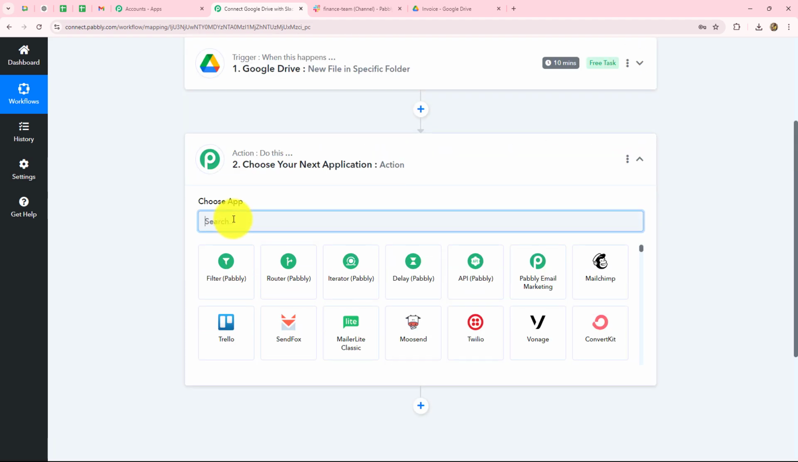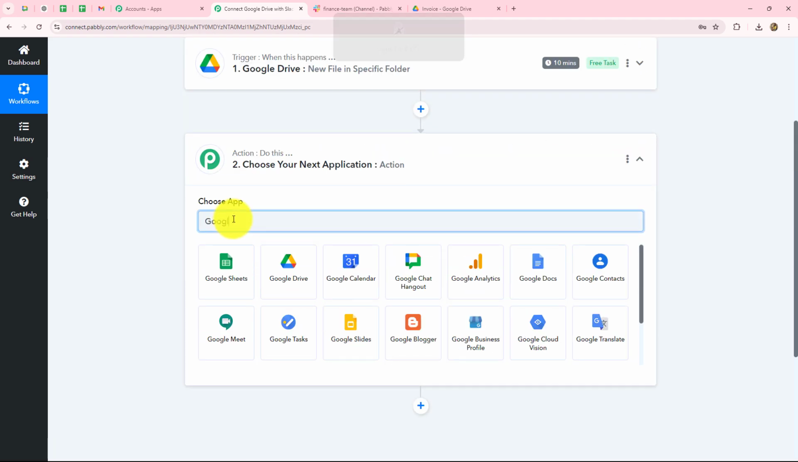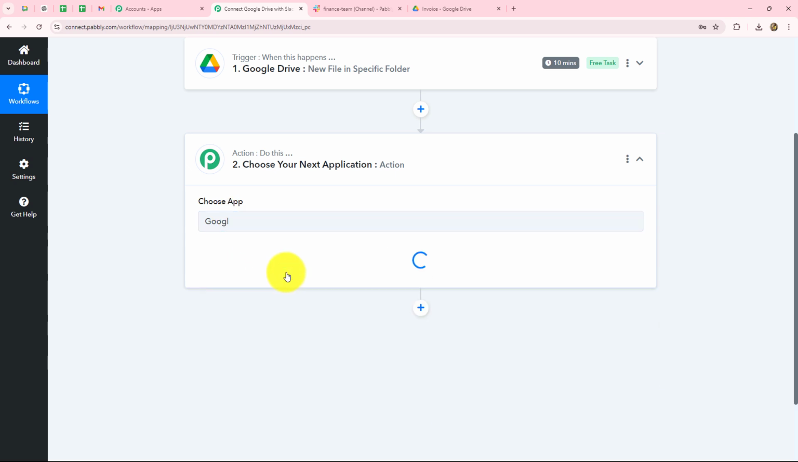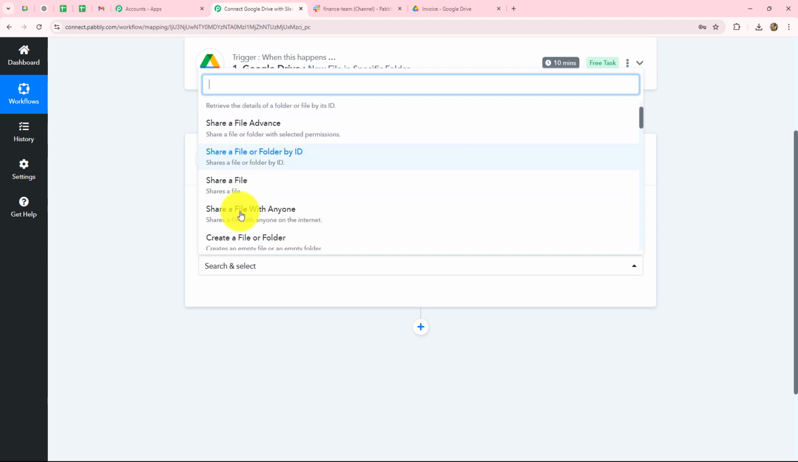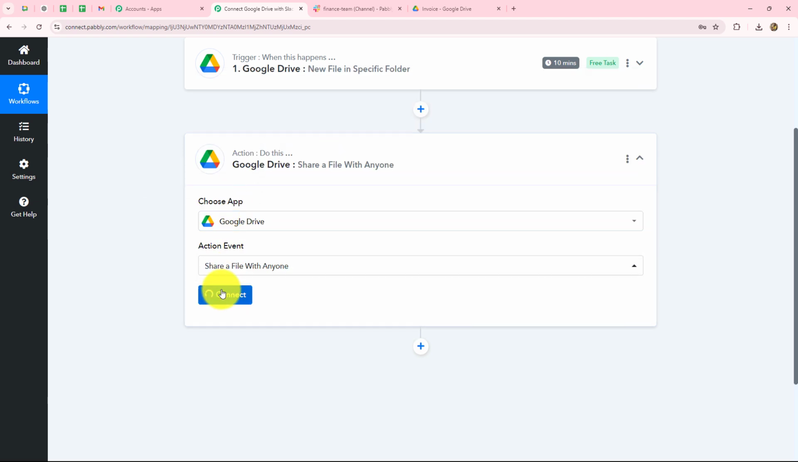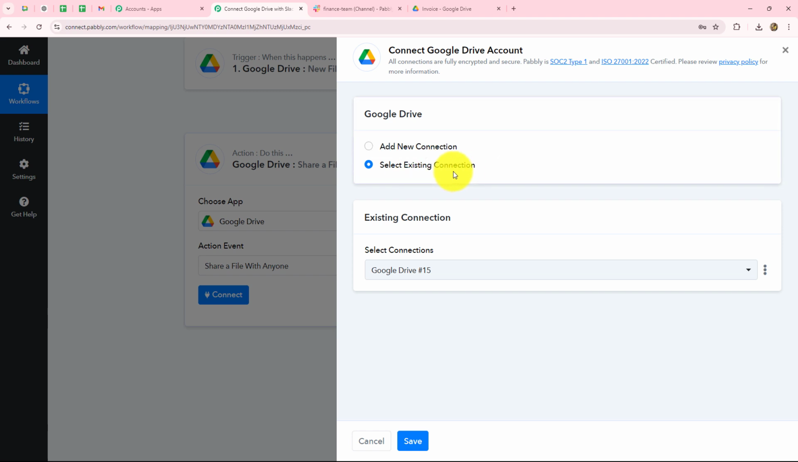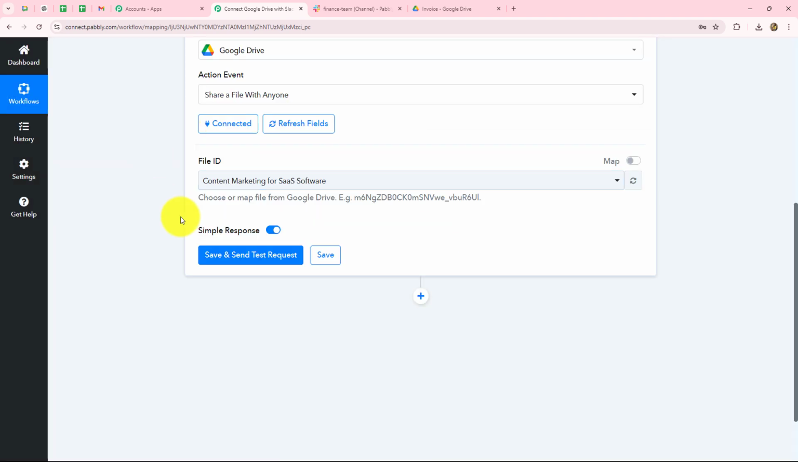Here our action application will be Google Drive. So let's simply select that. Then we have to select the action event, that will be share file with anyone. Let's click on connect, and because we have already built the connection earlier, so let's go with existing connection only. We'll simply click on save, and here we have to enter the file ID which we want to share.